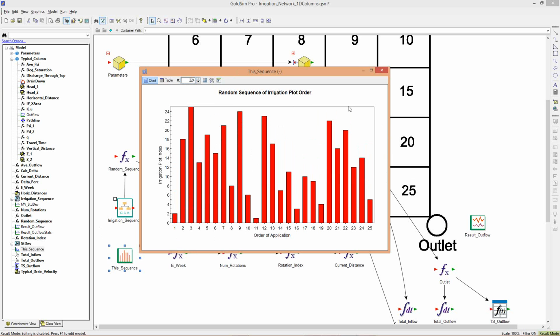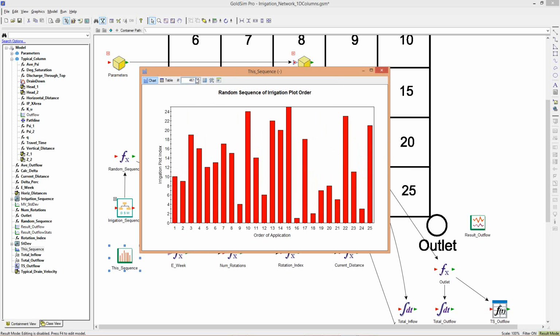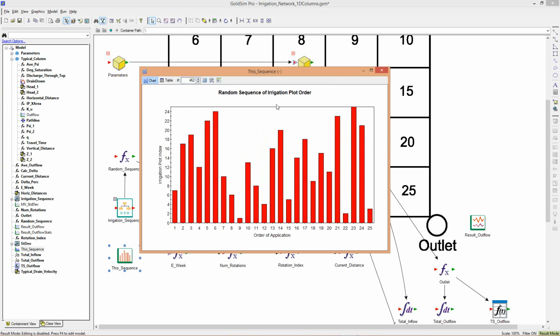Again, we go through that order two times, with the first two plots hit three times. We can also look at the one that provided the maximum discharge, and that would be realization 462. This one starts with plot 7, then goes to plot 17, then plot 19, and so forth through the rest of the simulation.